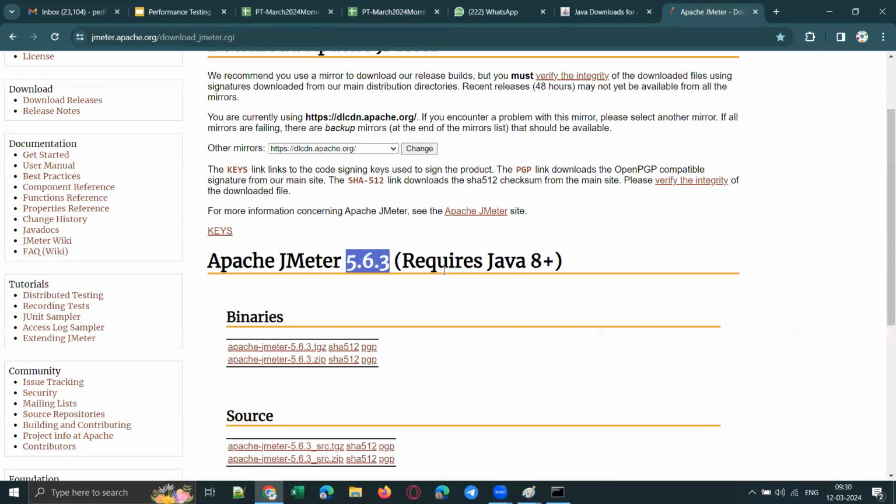Now if you observe here, it requires Java 8 plus. What is the meaning of that? If you want to use JMeter on your machine, you need Java 8 or higher version. Why do we need Java? JMeter itself is a Java application. JMeter is developed using the Java programming language, and that is the reason you need to have Java installed on your machine first. Clear for everyone? Yes, sir.